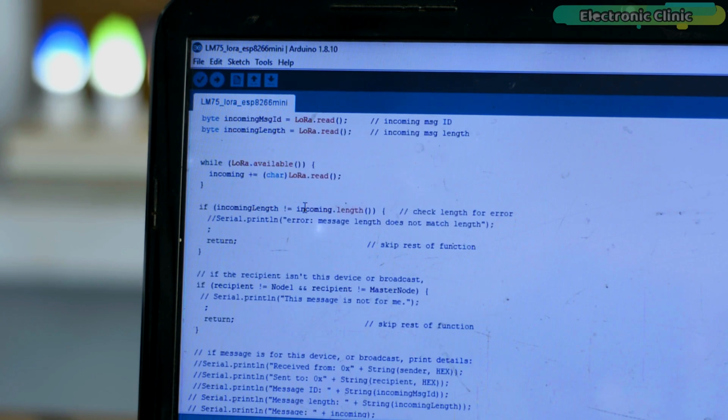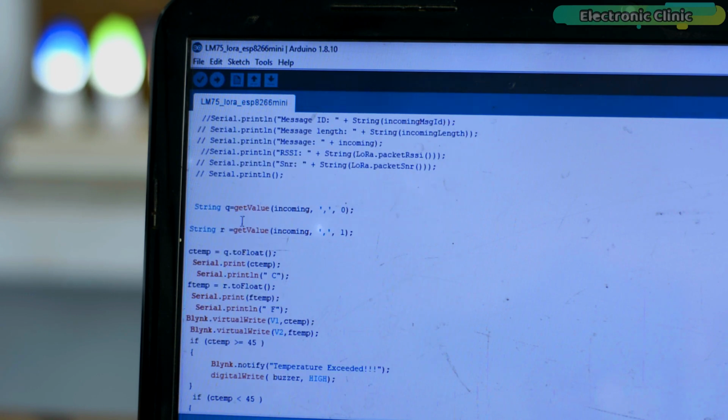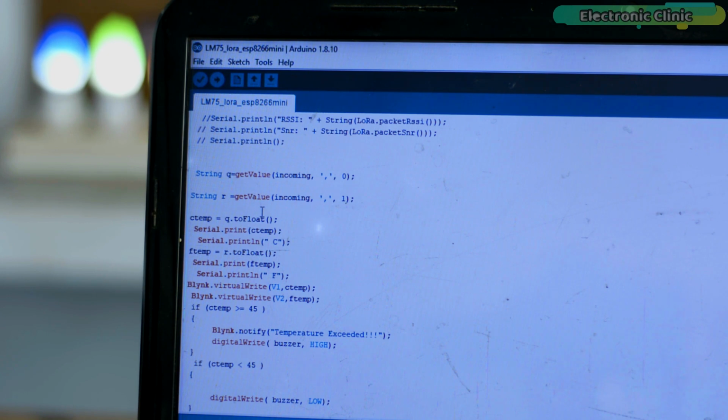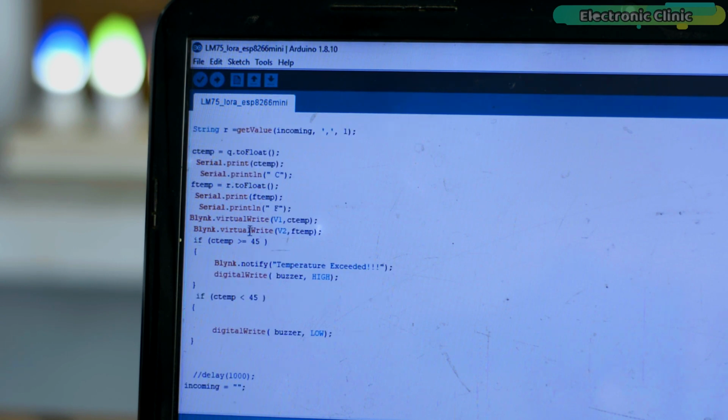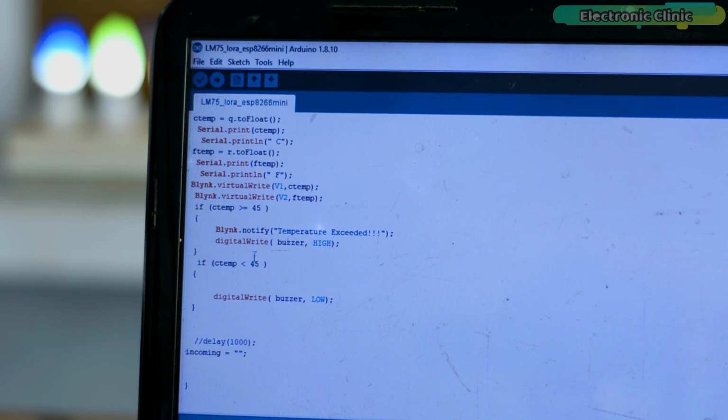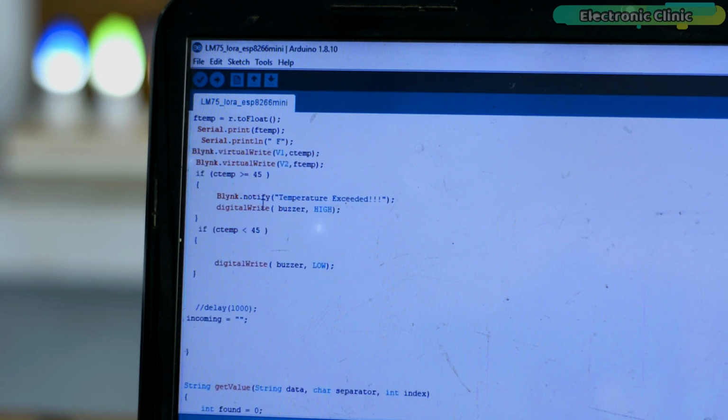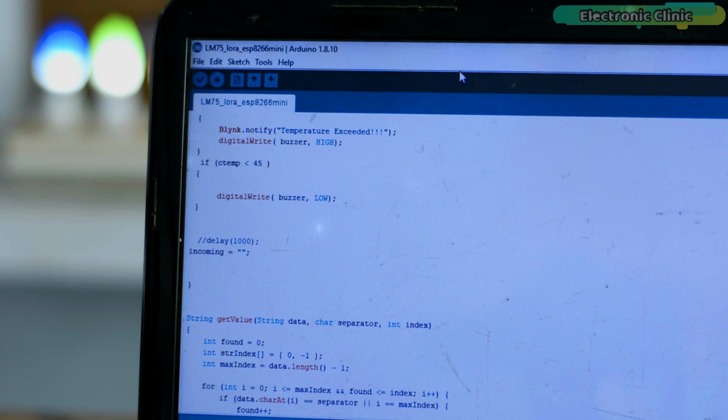The purpose of this code is to split the string message using the getValue function, and then the readings are stored in the corresponding variables. The readings are converted back to float type, and then finally these readings are sent to the Blynk application through virtual pins V1 and V2. At the same time, the controller also checks if the temperature reading is above or below the set value, and then accordingly controls the buzzer. So that's all about the programming.